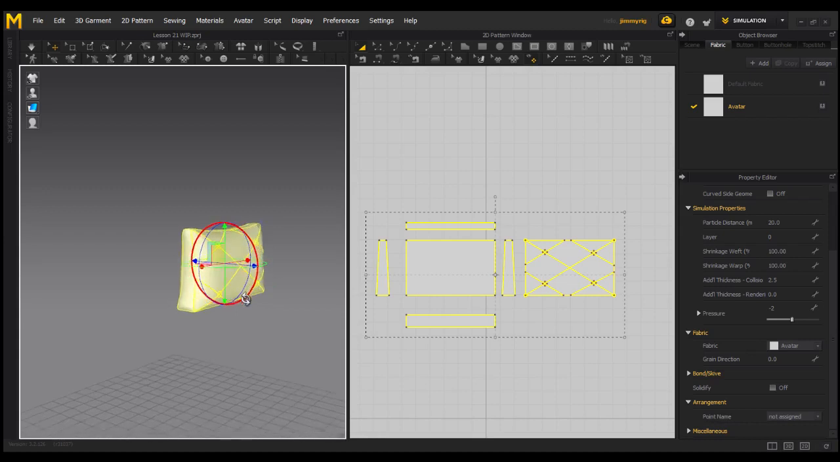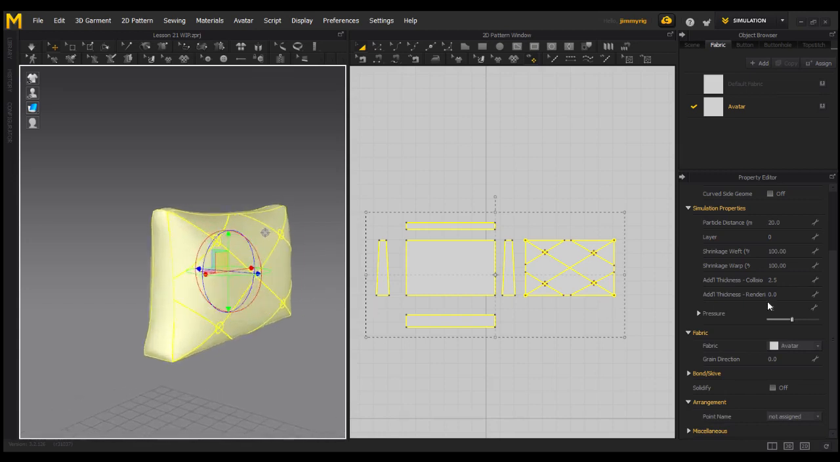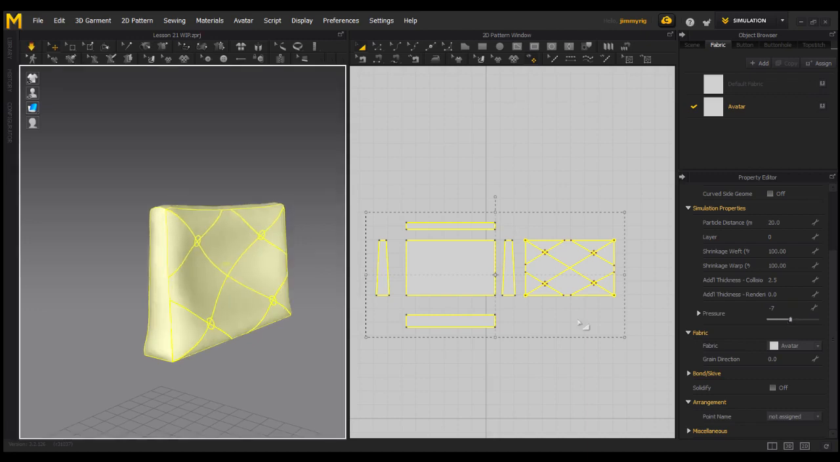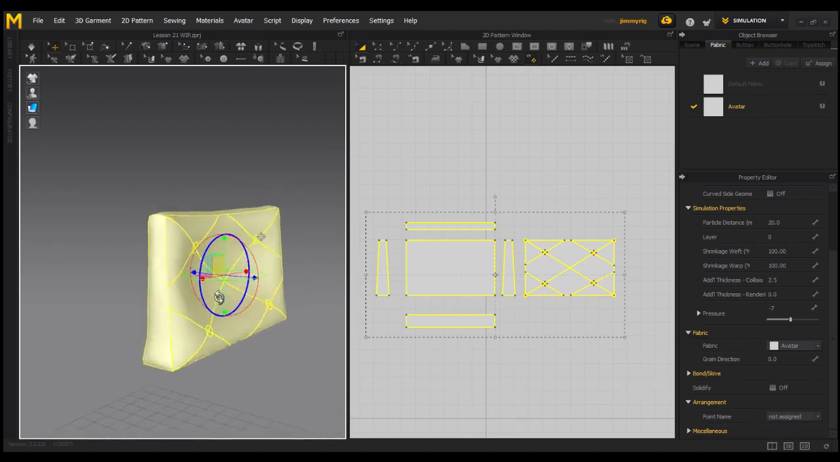Of course you don't want it to look completely deflated, but you don't want it to look like a balloon either. If I pump the pressure, it just gets too inflated, so I am going to lower it and stop simulating at exactly the right time. When I am happy with the shape, I just press spacebar to stop simulating.